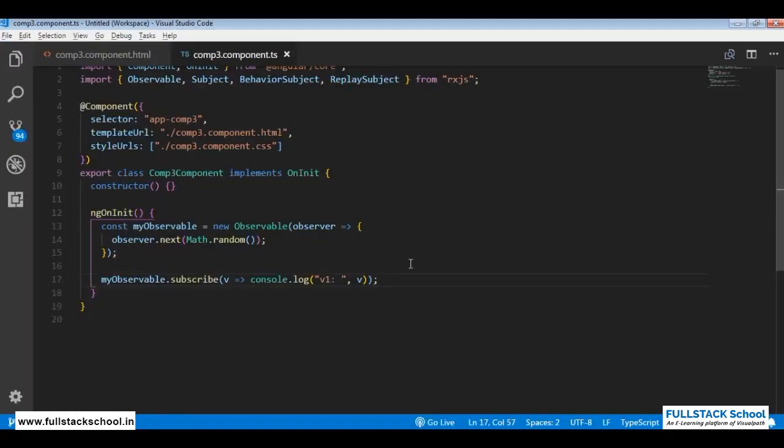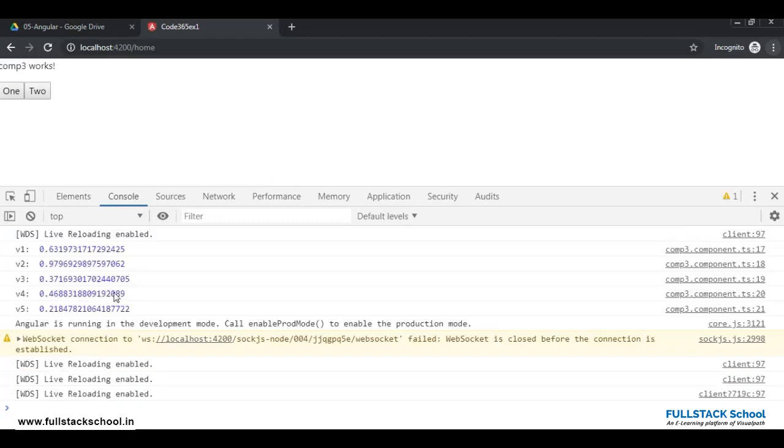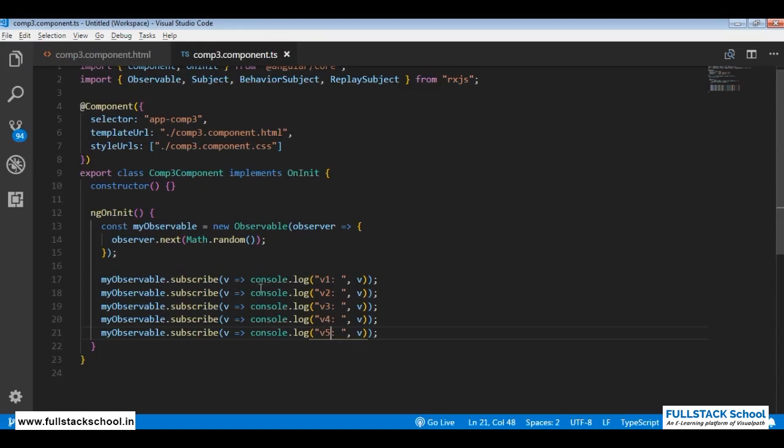Now what I'll do is I'll continue subscribing and I say v2, likewise v3, v4 and v5. So v3, v4 and v5. Now if I save this, you see 5 different values. It's not the same value that was distributed to the second subscription, third subscription and fourth and fifth subscription. It was 5 different values that was given to 5 subscriptions.